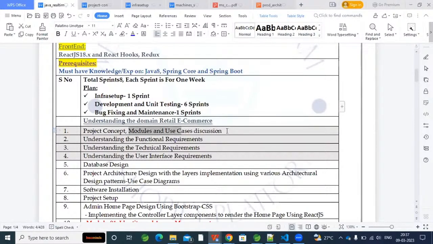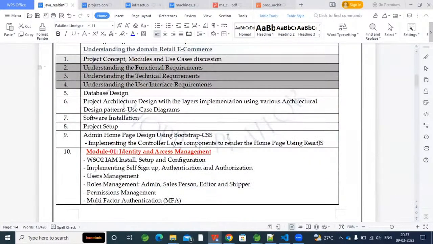Project concepts, modules, and use cases we're going to discuss. Then functional requirements, technical requirements, and user interface requirements. Then database design. In fact, database design is a concept of the microservices architectural pattern, because we are going with the microservices architecture.